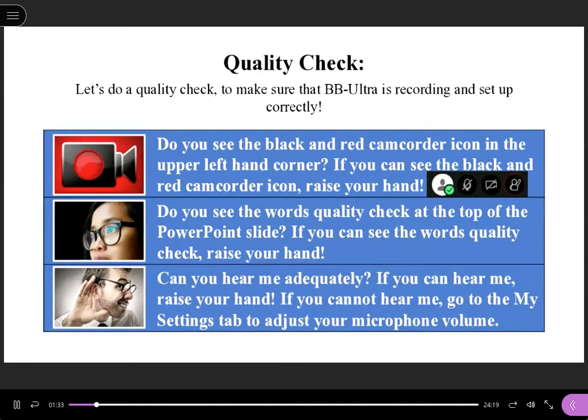So you should see in the upper left-hand corner that there is a black and red camcorder icon. If you see that, can you raise your hand? Thank you. Looks like both of you saw it, so you can go ahead and lower your hand. And if you're joining us virtually, you'll want to check for that also.